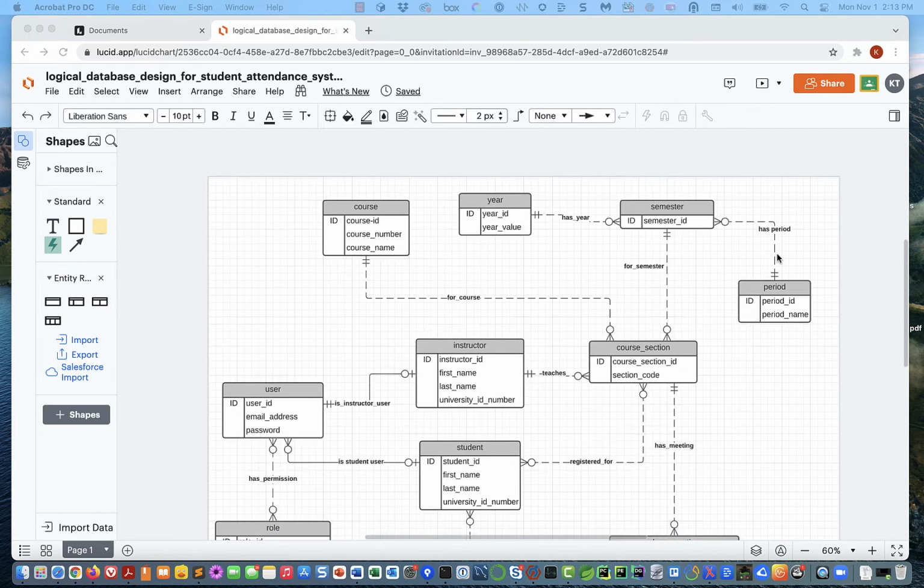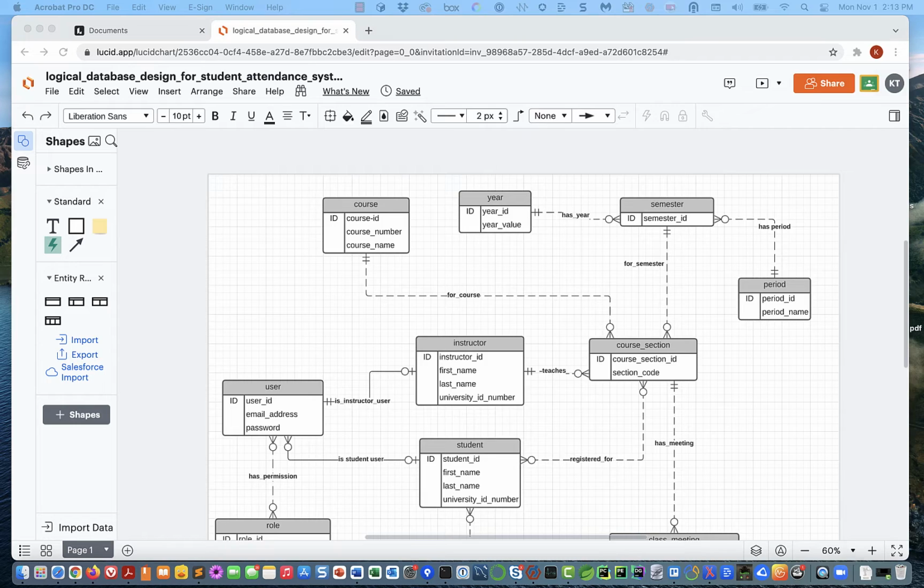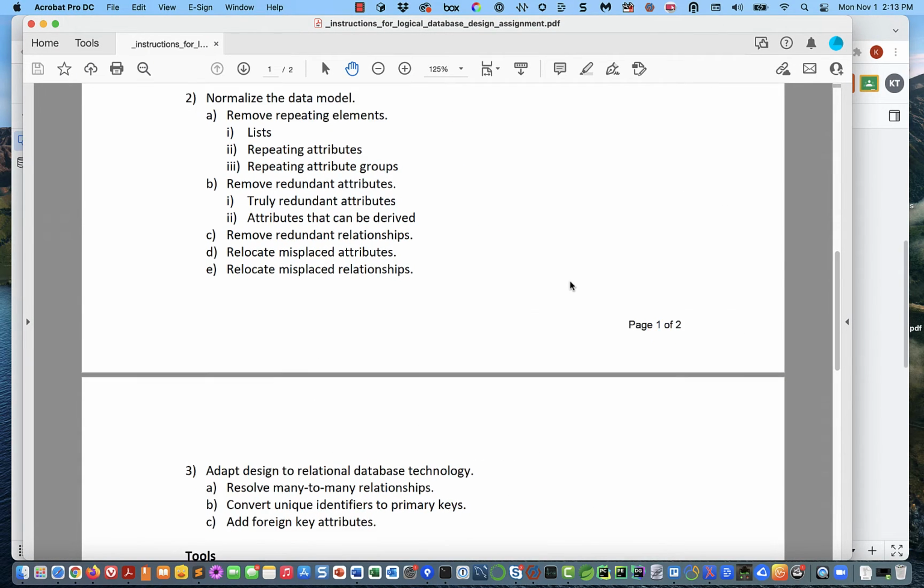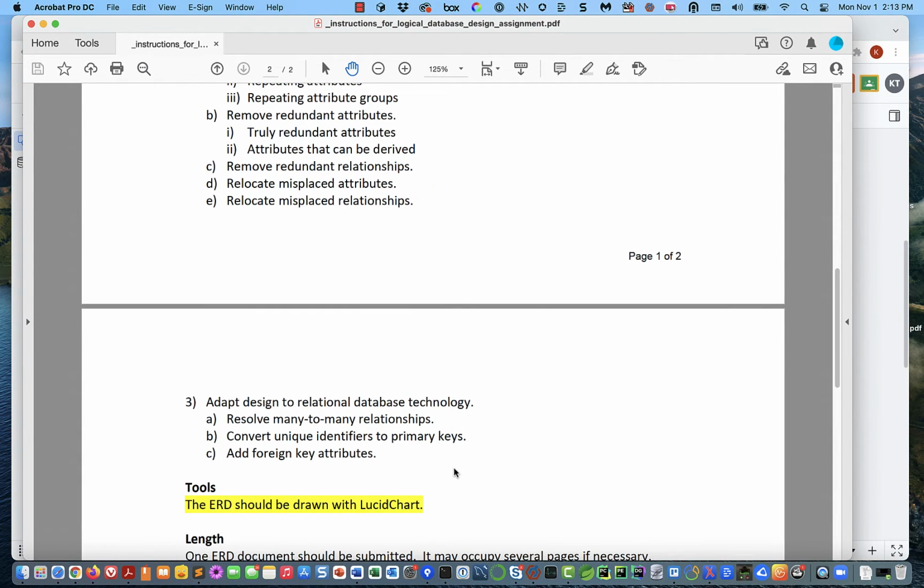Okay, are we done? Well, we're almost done. Let's look at our list again and see what's left. Okay, so we need to translate the design from how it sits right now, which doesn't have all the parts that exactly work with relational databases. We need to transform it so that it's appropriate for a relational database. So the first of these is resolve many-to-many relationships. Okay, let's go take a look at that.